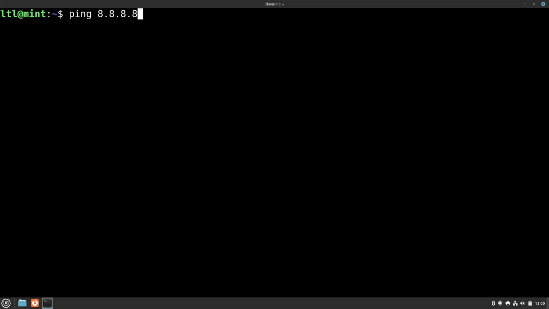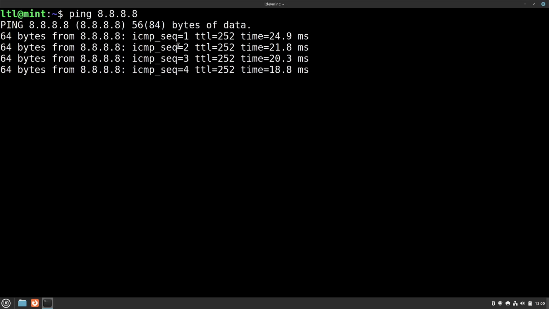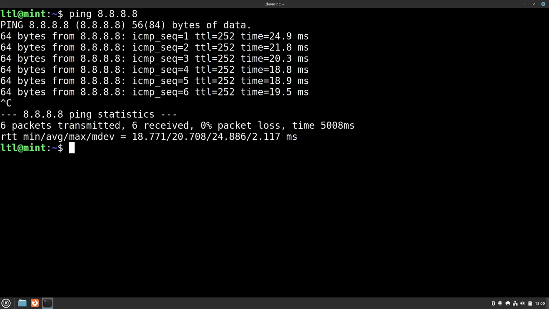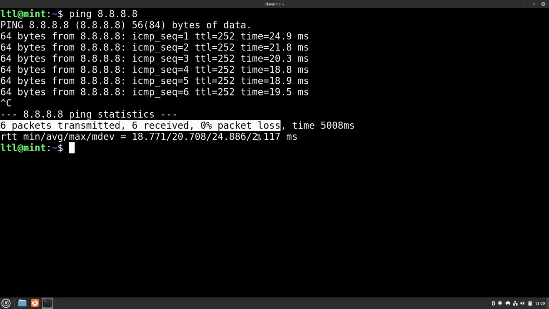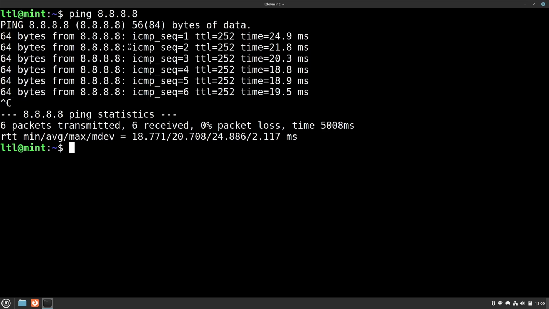And the reason why this is used is because it's so easy to remember. You have four 8s, 8.8.8.8. If we hit that and we actually get these kind of replies back, go ahead and hit Control C because it won't quit on its own without further intervention. And basically what we're looking for is 6 packets transmitted, 6 received, 0% lost. Okay, that means that you're actually talking to the internet, at least as far as an IP goes.